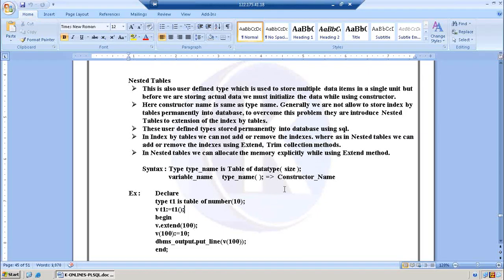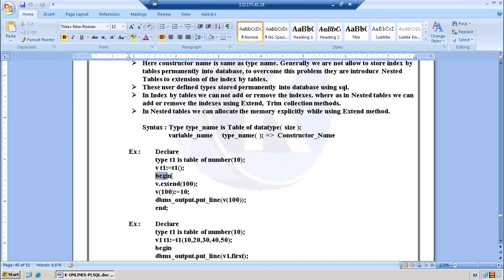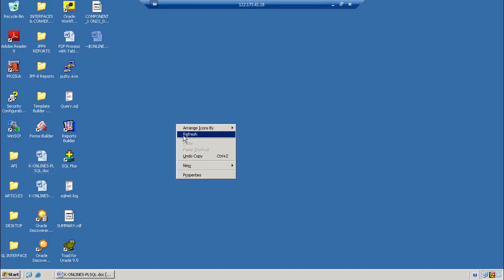Okay. Now here observe this one. Begin, and start the program. v.extend, we add the indexes up to 100. Means we add the 100 index, not up to 100 index number. In that 100 index number, I keep the value 10. This feature is not available in our index by table. Now I will show you how we work with that. Extend means add, trim means remove.